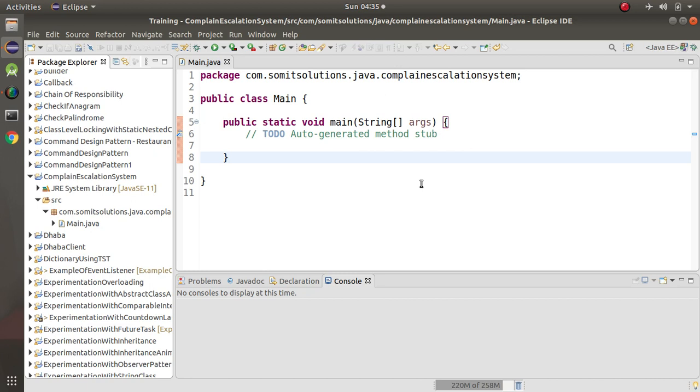In the chain of responsibility design pattern, we don't couple the sender of the request to the receiver. Instead, we create a chain of receivers and we send the request to one of the participants in the chain. If that participant can handle the request, then it will handle it. Otherwise it will pass the request to the next participant of the chain. This is exactly the chain of responsibility design pattern.